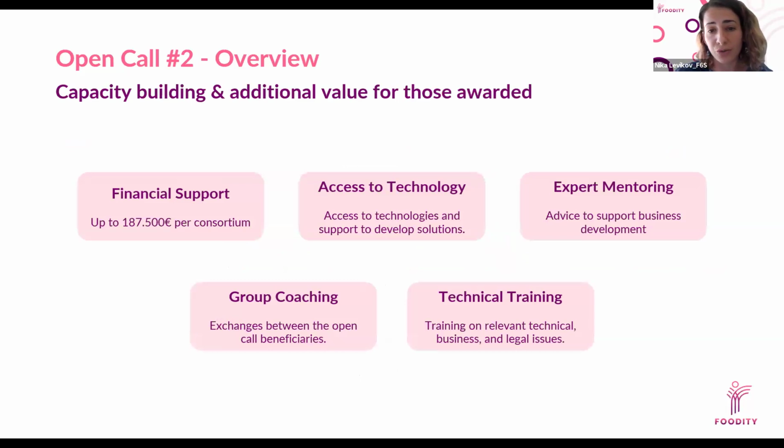What are we offering for you in this program? Apart from the very attractive funding, up to 187,000 K, we also are giving you access to technology, expert mentoring, group coaching, and technical training. We really want to make sure that we're offering you what you need according to your TRL and any specific needs that you have for your plan within the program. So the coaching and the training will be around everything from legal issues to citizen engagement to any technical issues you may have in, for example, the app that you're building.